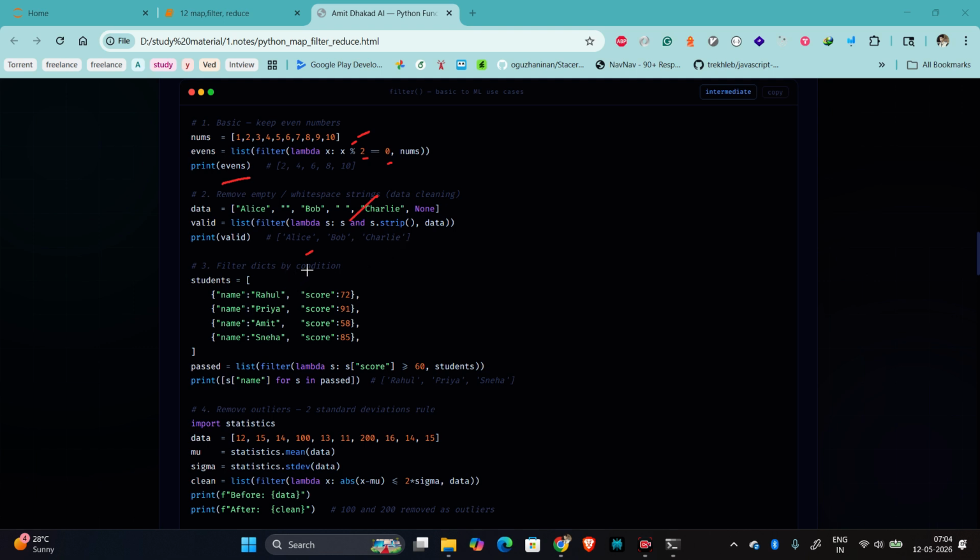Similarly, we can filter a dictionary using a condition. We have a student list of dictionaries, with some students and their scores. If we filter here, we keep the student if the score is greater than 60. Same thing, we import statistics, and here we are calculating the mean and standard deviation.